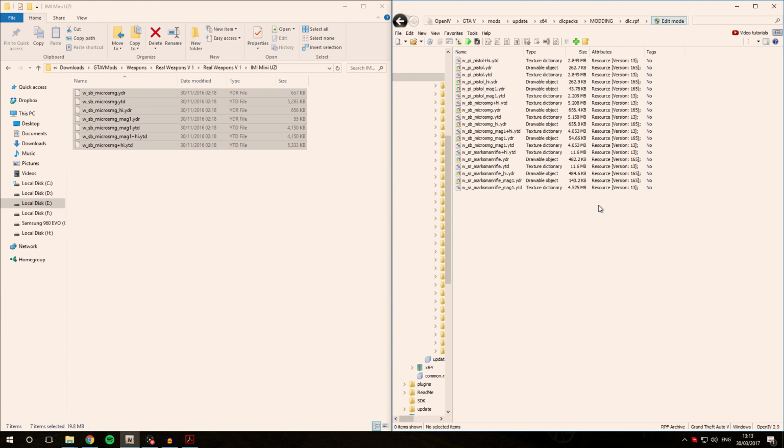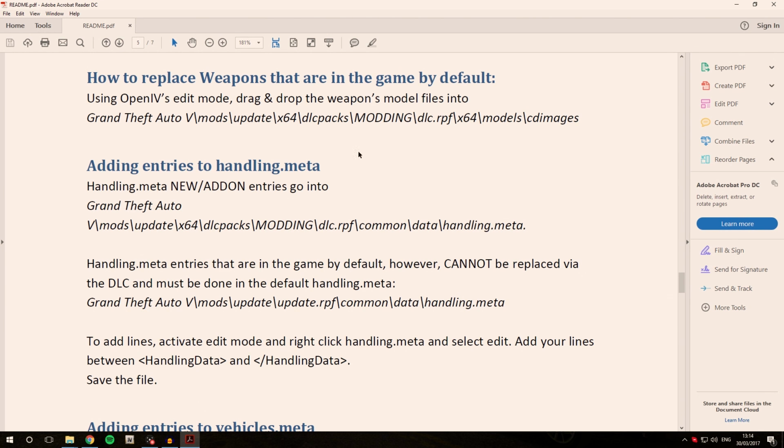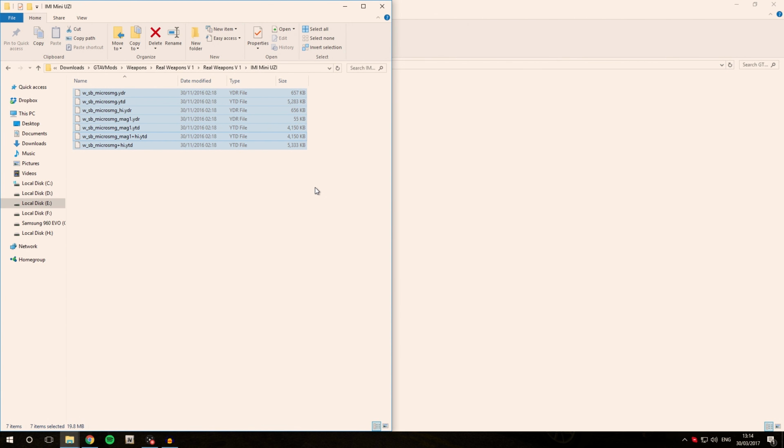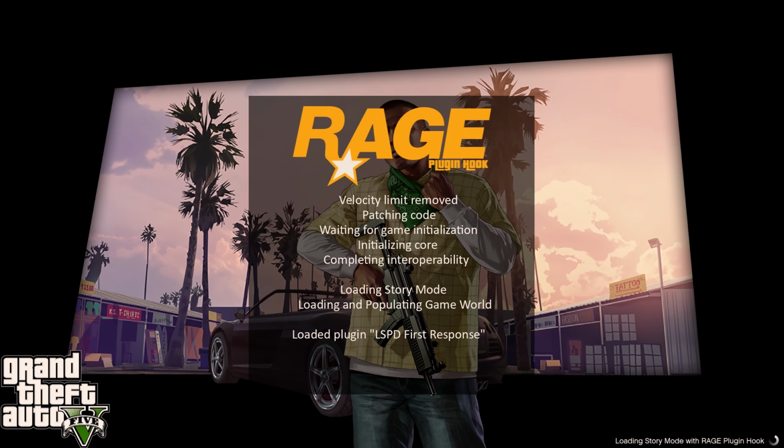So once you've installed all the weapons that you want right up into here, you can simply deactivate edit mode, and then you can close OpenIV. As you can see, we have followed all the instructions that are there for the replacing the weapons bit of the Modding DLC Pack 5 README, so you can close that as well. And let's go and have a look in game to see what it looks like. So now we're loading into the game.